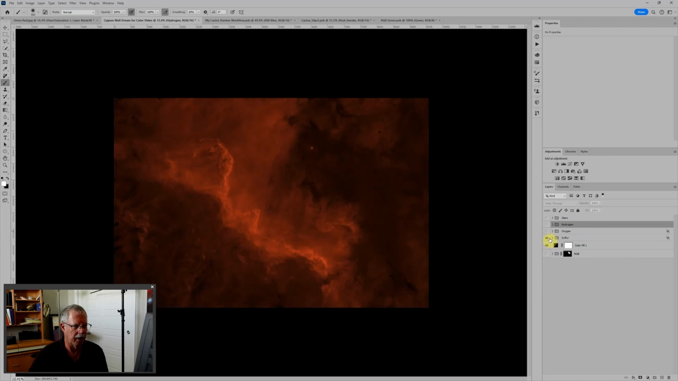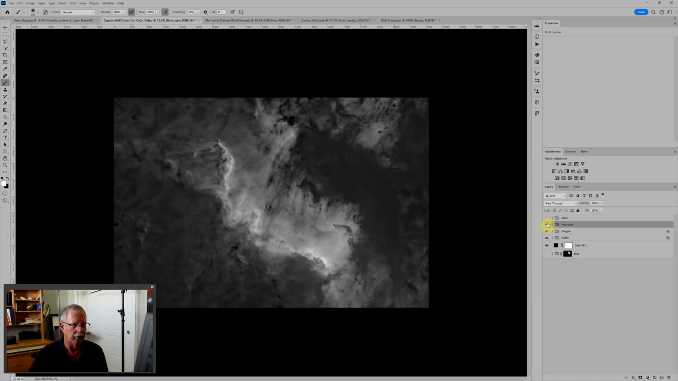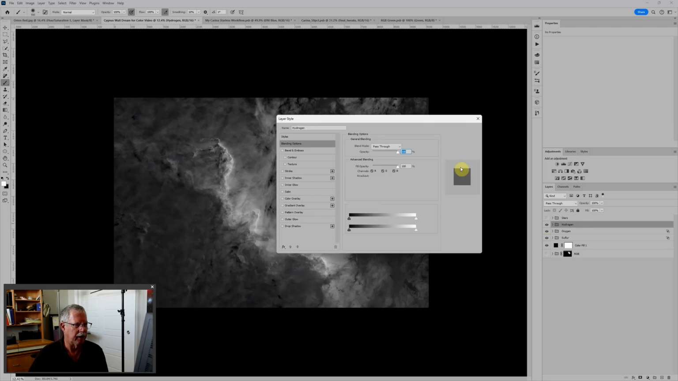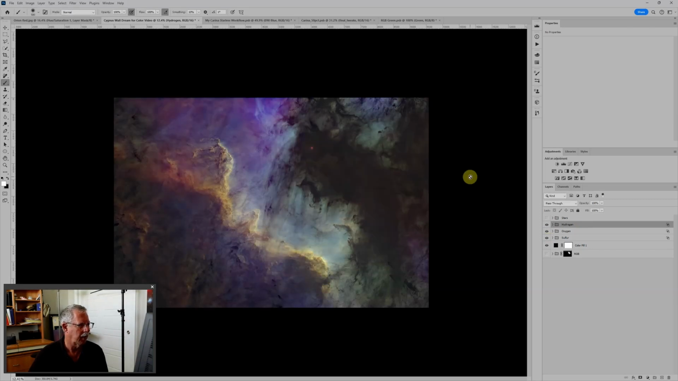The sulfur is red, oxygen we're adding just blue, and if we turn on hydrogen, and let's make it just green, now we have an SHO image where hydrogen is green, oxygen is blue, sulfur is red. And I can fine-tune these individually now.